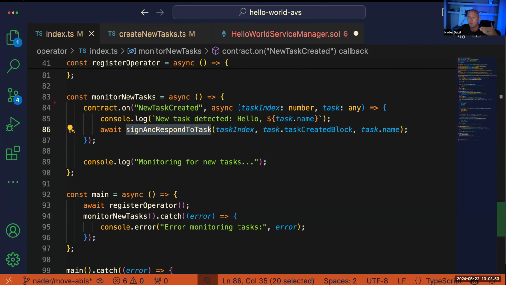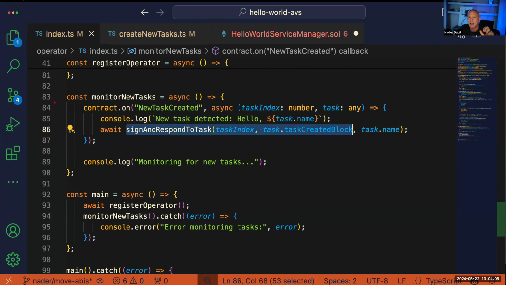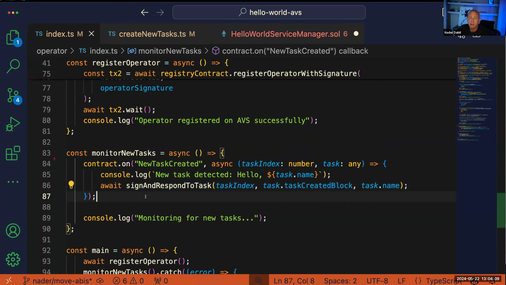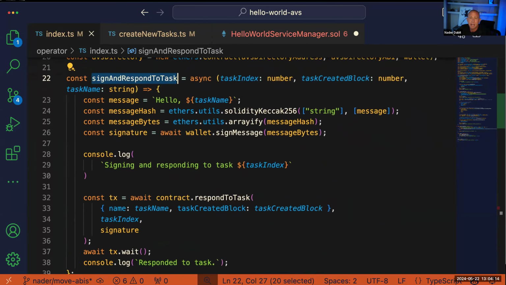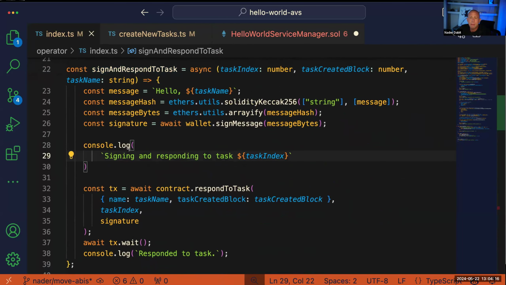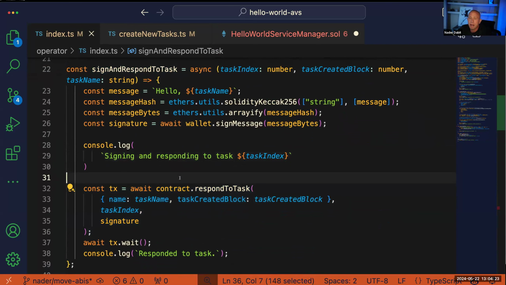And then this is kind of where the core AVS functionality is happening. This is where we're verifying. The whole point of the AVS is the verification. So this is the most important part. We're calling sign and respond to task. This is calling another separate function in our contract. So sign and respond to task is right here. The main thing to focus on here is this method right here where we're calling contract.respond to task.